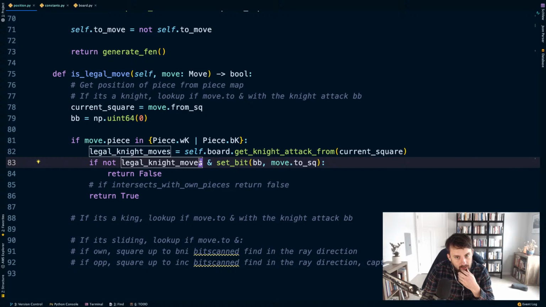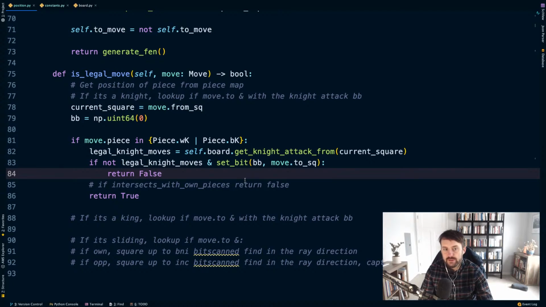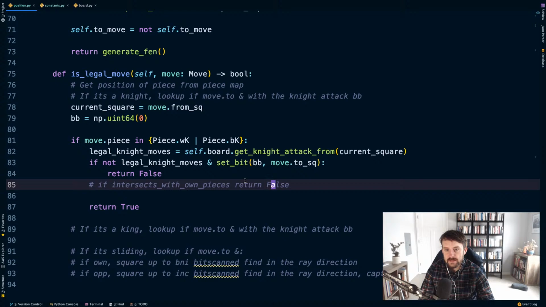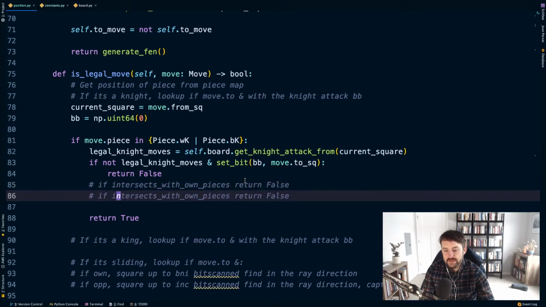So if not legal knight moves and the bit representation of the square we're trying to move to, if that doesn't intersect, we return false. If it intersects with own pieces, return false. And what we also want to do is say if it intersects with opponent pieces, return true, and is capture sets to true.